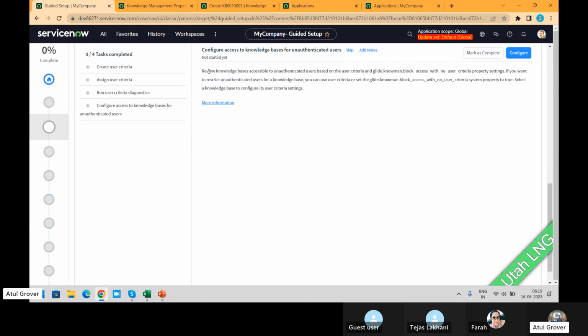And this comes under reviewing knowledge base accessible to unauthenticated users based on the user criteria. And there is some record called this with no user criteria property. If you want to restrict unauthenticated users of a knowledge base, you can use the user criteria with this part. Nothing much. I'm not going deep as of now because it's just a supporting one, not the core process for us at this point of time. Okay, but yes, it is a good concept. If someone asks, you should know that there is a concept of unauthenticated user in knowledge base, and to track it, we can use this particular option.